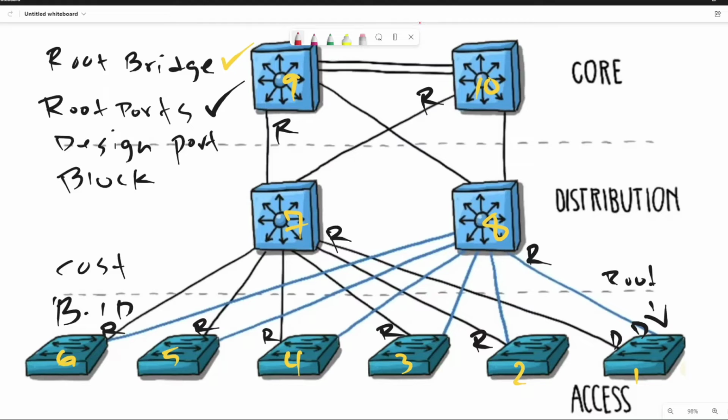So between this section right here, between 9 and 7, we have one root port, so the other one must be a designated port. Same thing: between a root port and the other end of that section, the other end must be a designated port. Or down here, we have the same situation.